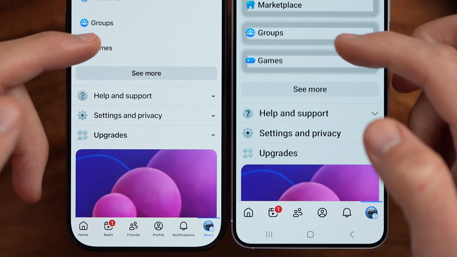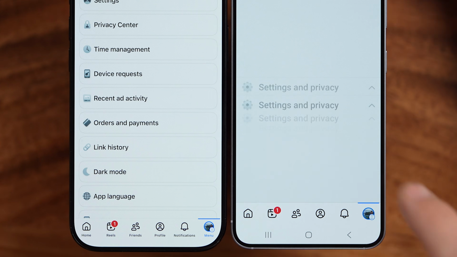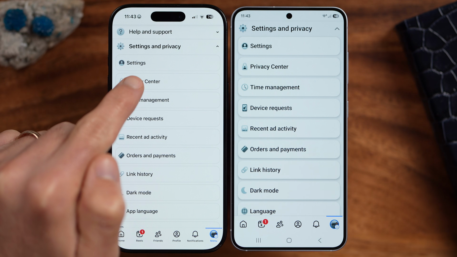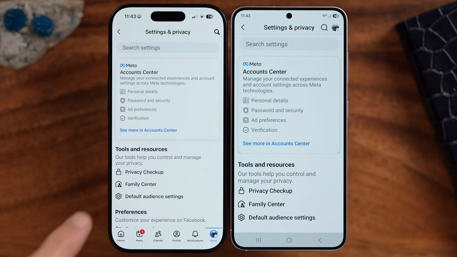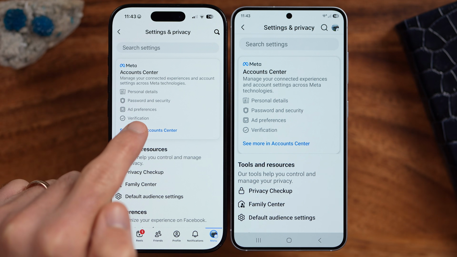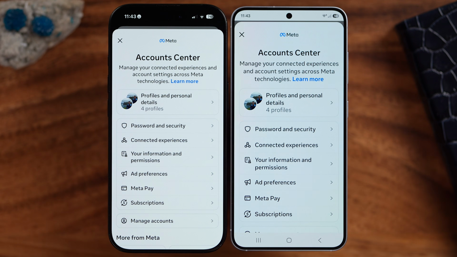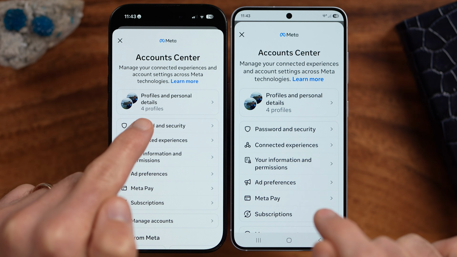From here, scroll down and tap on Settings and Privacy. And then tap on Settings at the top. Now that we're in your settings, let's choose See More in Accounts Center. And then next we'll choose Password and Security midway down.